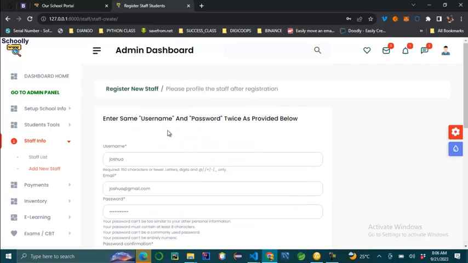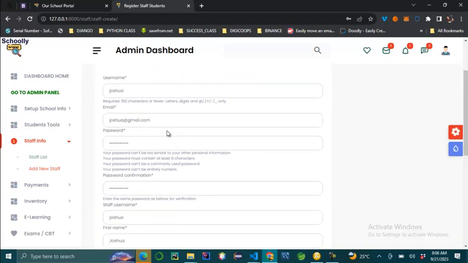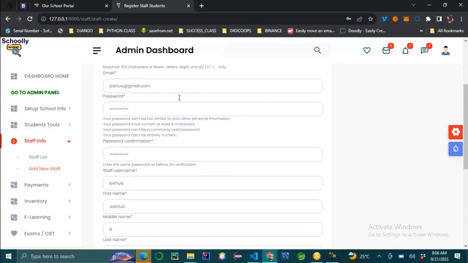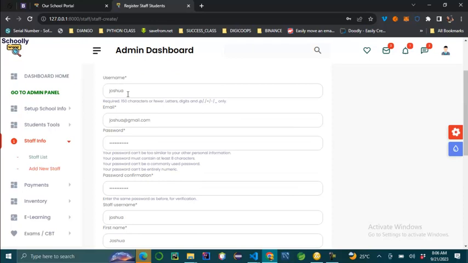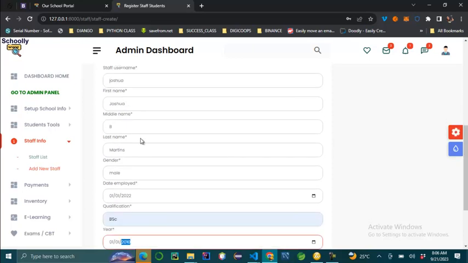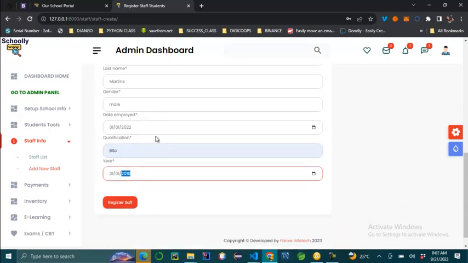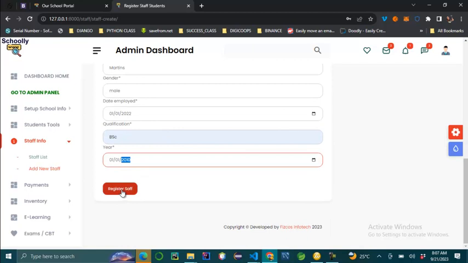So you can see I have registered a new staff. I've not submitted the form, but let us just go through the form once again. You see that I have the username as Joshua, I've provided an email address, then I have a password, which must also always be similar. Then the staff username must be similar to this that I have put up here. Then I enter all other basic information for that staff. So I'm going to submit this form by saying register staff.